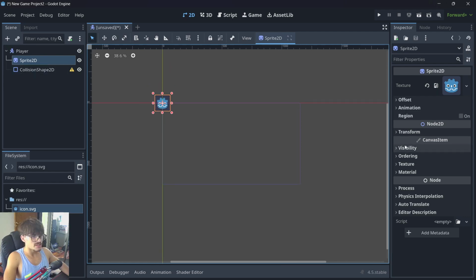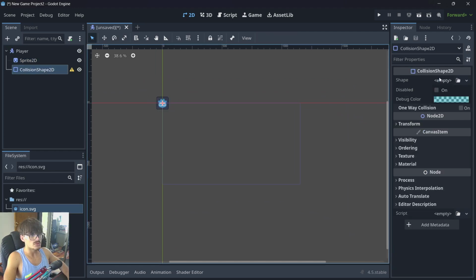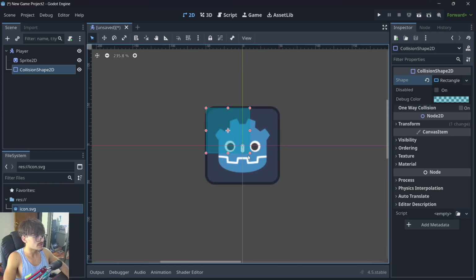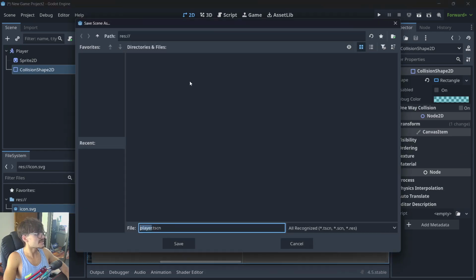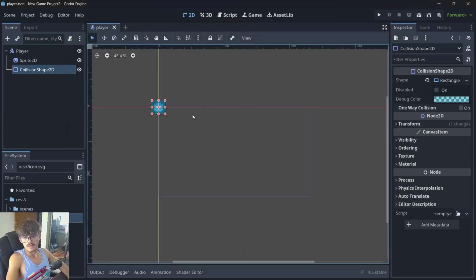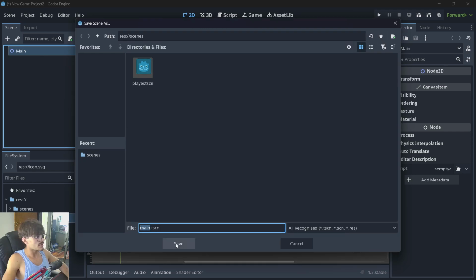And then I want to just scale it down a little bit, maybe to 0.8, and create a collision shape. I'm going to use something like a rectangle over here and make sure it covers the actual sprite. And then I will save this scene into a scenes folder. Next, I'm gonna set up a basic main scene, where I'm gonna save it.